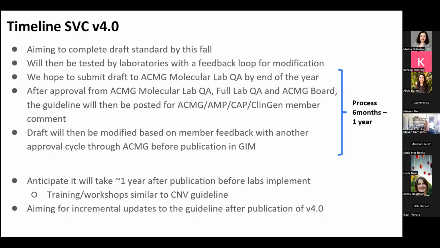Once that's done, we'll be submitting it to ACMG molecular lab QA. It then goes through the board, then goes out for member comment, and then we have to address those, and it goes back through all those committees. So even once we turn it in to ACMG to start this process, it will take 6 months, more likely closer to a year, to go through the whole ACMG process. And we are not at that point even yet. So it is still probably a year away before the guidance would actually be official and out.